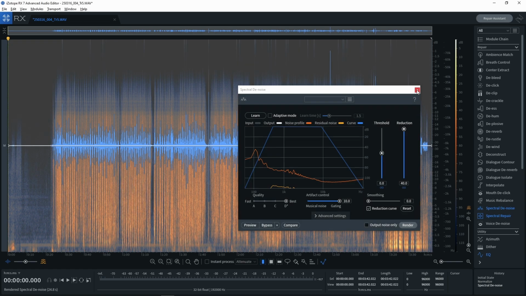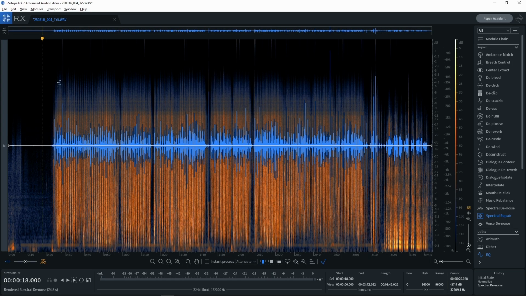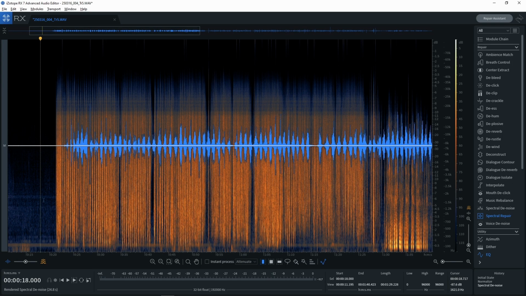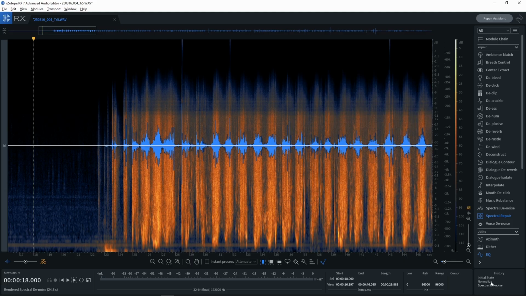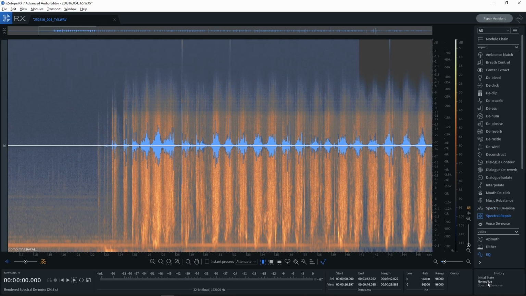And there you go. You can see the result of that here, right? It's a lot cleaner, especially in the upper ultrasonic frequencies up there. And even down here, it's a lot cleaner than it used to be. So if we look at what it used to be, right, a big difference right there.